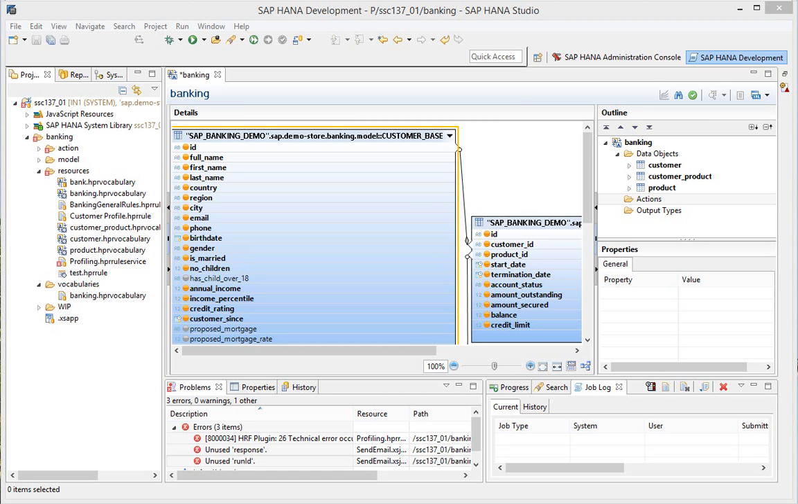On the screen currently showing, you can see a vocabulary that I created in a previous lesson. I will use HRF modeling tools to show how outputs and actions can be defined inside this vocabulary.